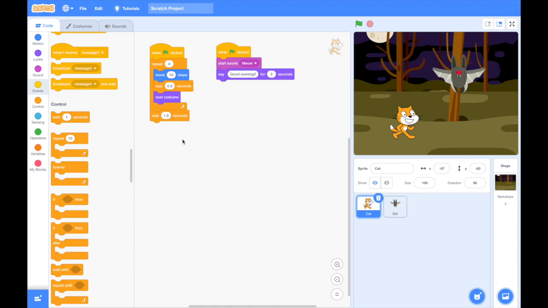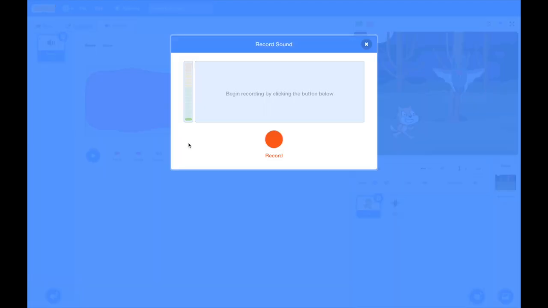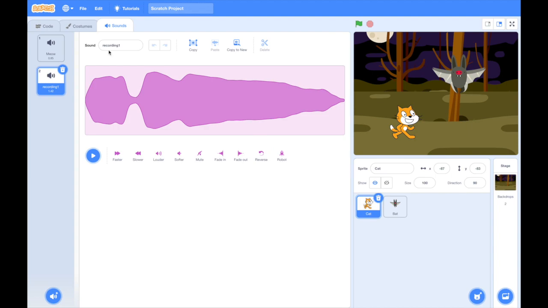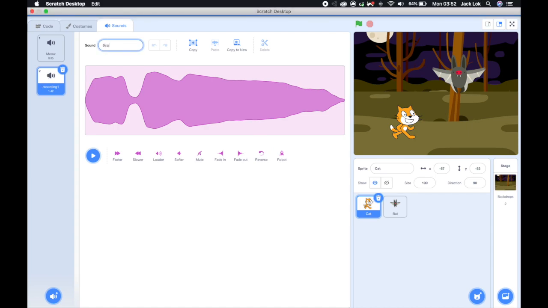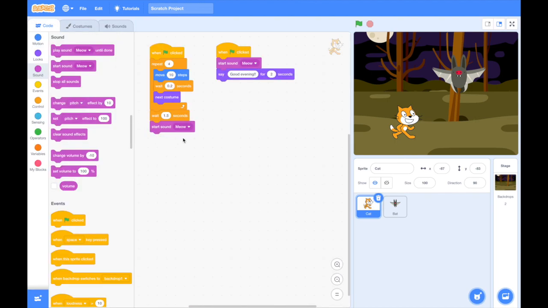Let's try it with 1.5 seconds, and then we're gonna record our own. So we did this before. I'm gonna quickly do it. Scary! Okay, this is the sound that we want. We save it. We rename it as scary. Make it faster. That sounds about right for a cat sound. And then we make it louder. Okay, that's my scary sound. So we go back here and start playing the sound scary.